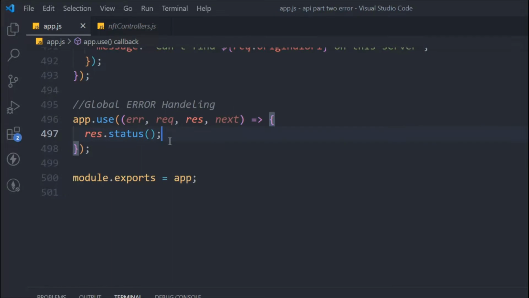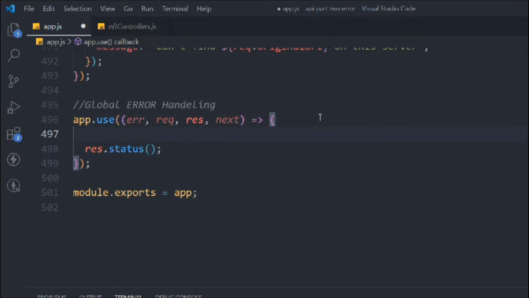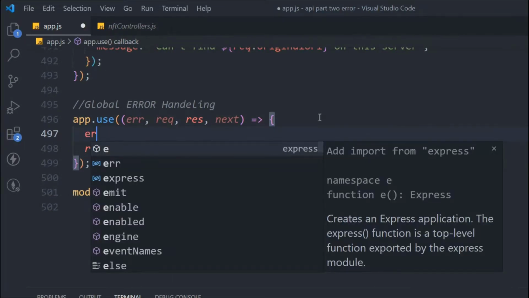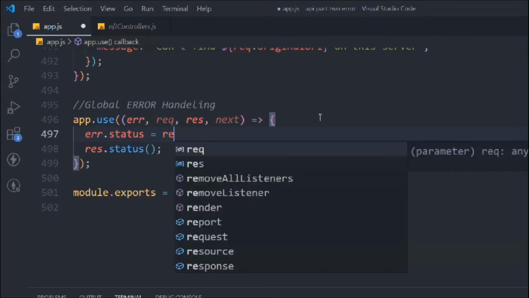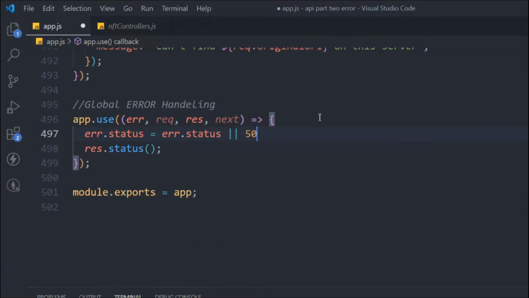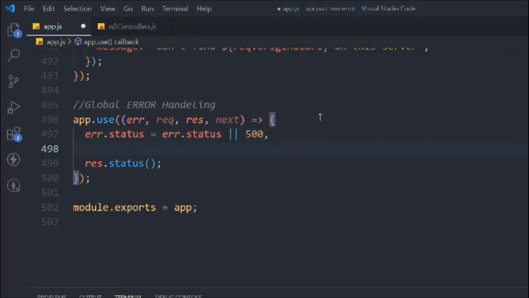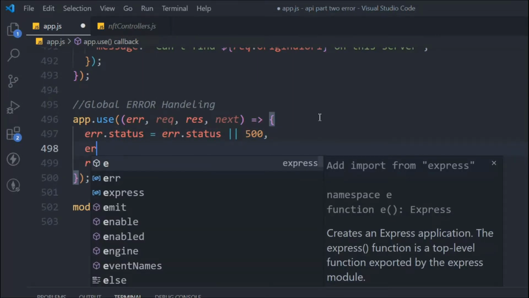So we have error.status. Before I call that, let me show you. We have error, and in that I have access to the status. So whenever any error comes, I will easily be able to get the status of that error. So I can say error.status, and if there is a status, then we take that code and define it as the status code. But if we don't have any code for that error, we're going to display 500.